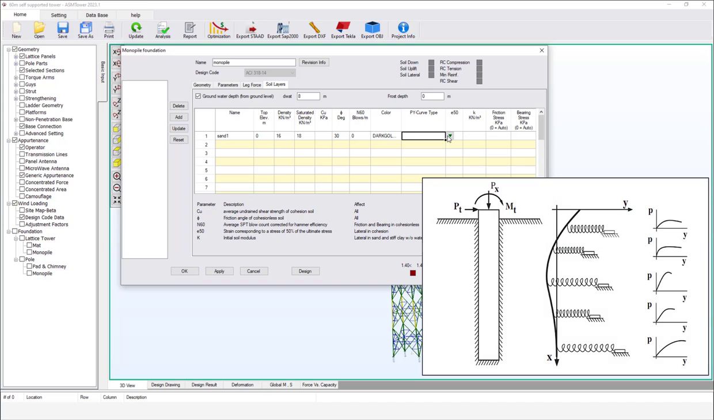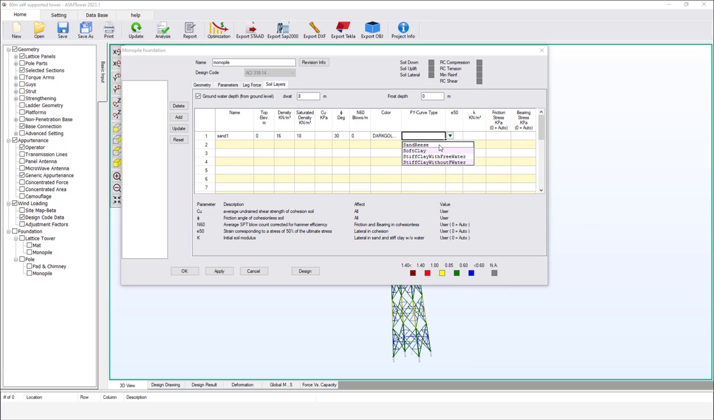PY curve shows the relation between the displacement and the soil capacity. It represents the soil behavior under the lateral load. We have four options to choose from: sand Reese, soft clay, stiff clay with free water and stiff clay without free water. We will choose the first option, sand Reese, as our first layer is sand.